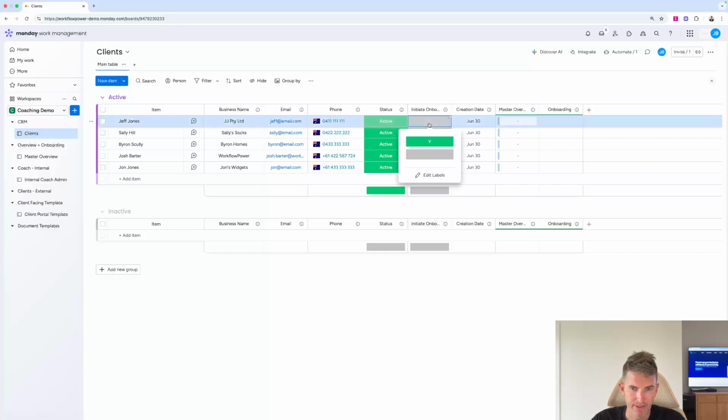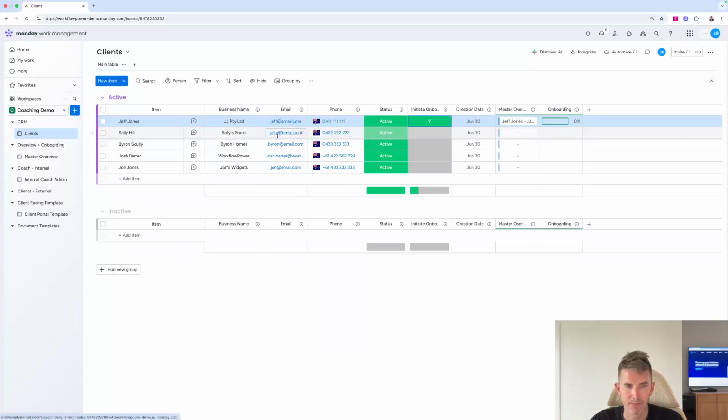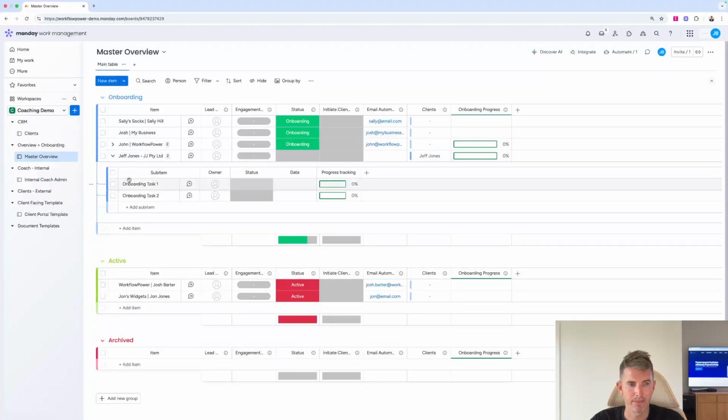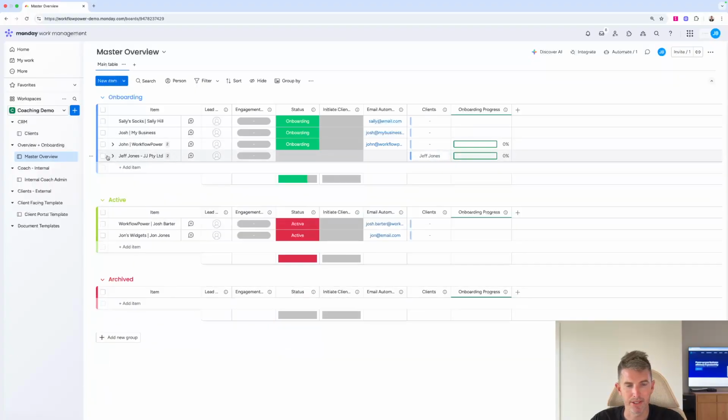So when I go to Jeff here and I say yes, we're going to create that item ready to onboard over in our master overview. It's going to connect it in here. It's already giving me the onboarding progress because it's automatically created my two sub items on creation. Now you can see how simple that was to set up, how that structure is starting to flow, and how we can start to visualize information up in our hierarchy.